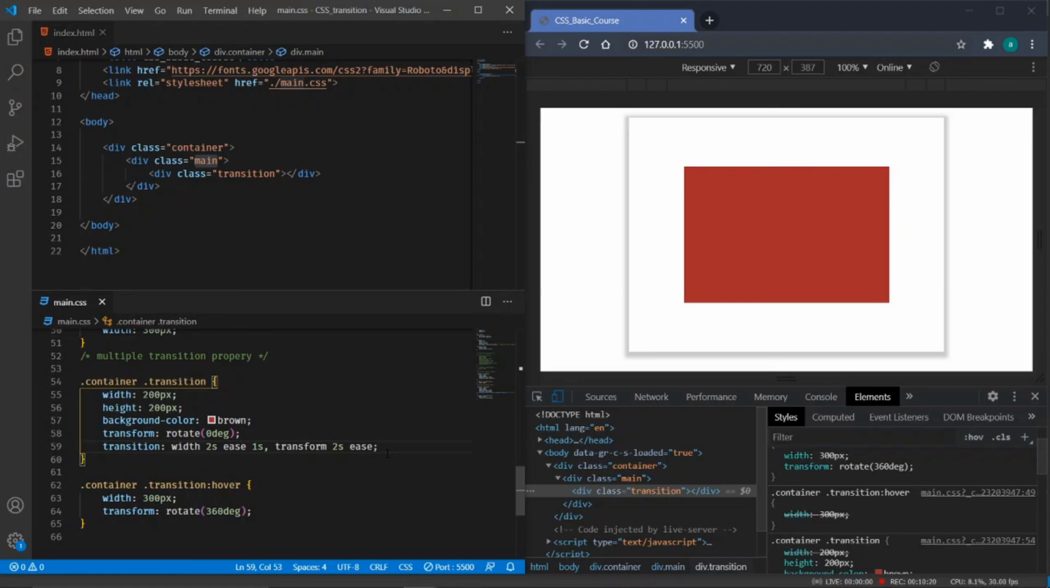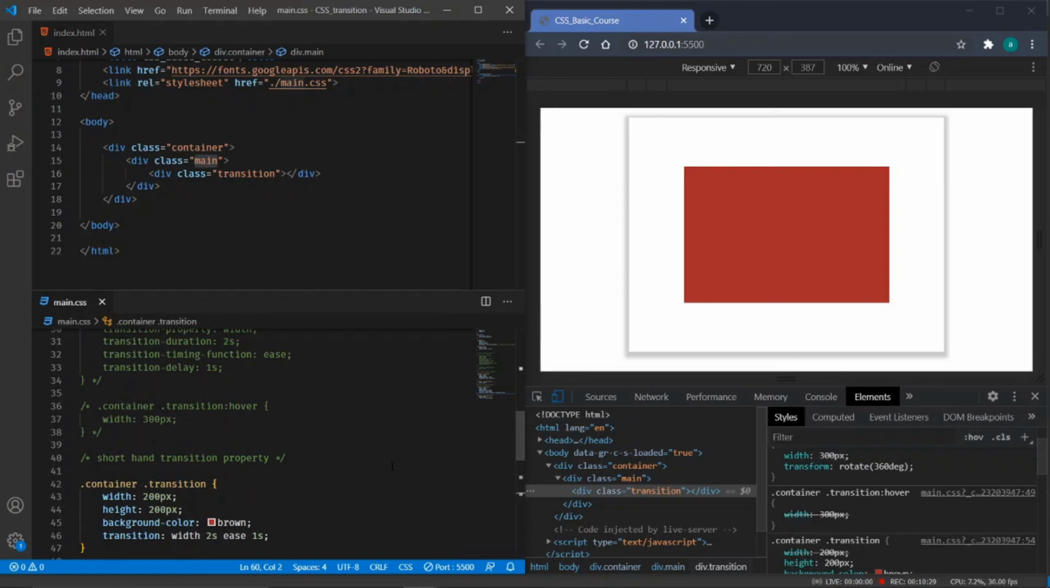Whatever the processing is going on, it's all dependent on the browser itself. We don't have to write again and again. This is the best thing we can do, and this is the way the transition works.